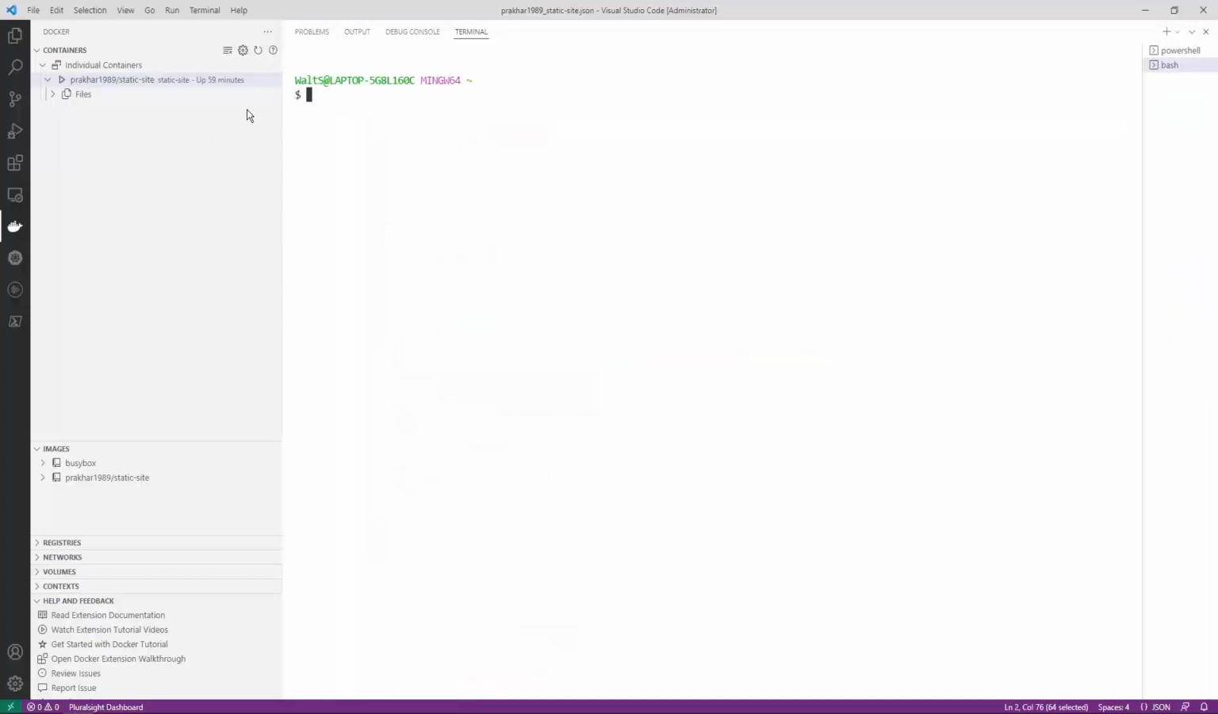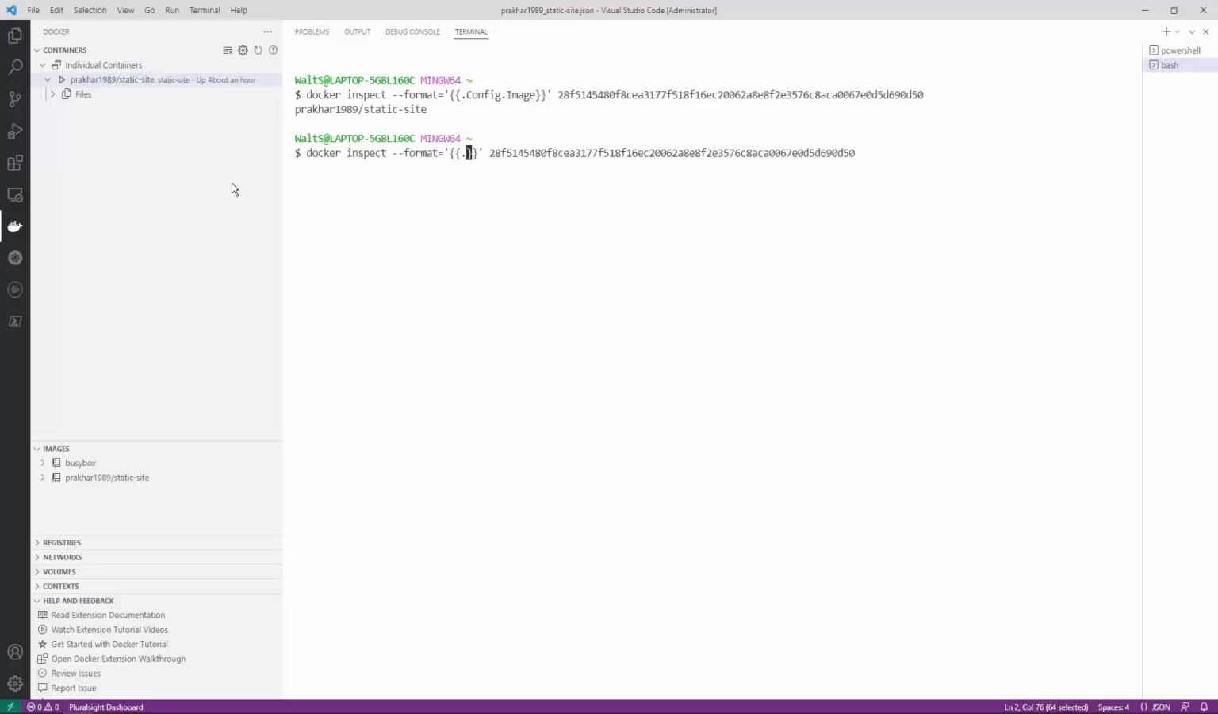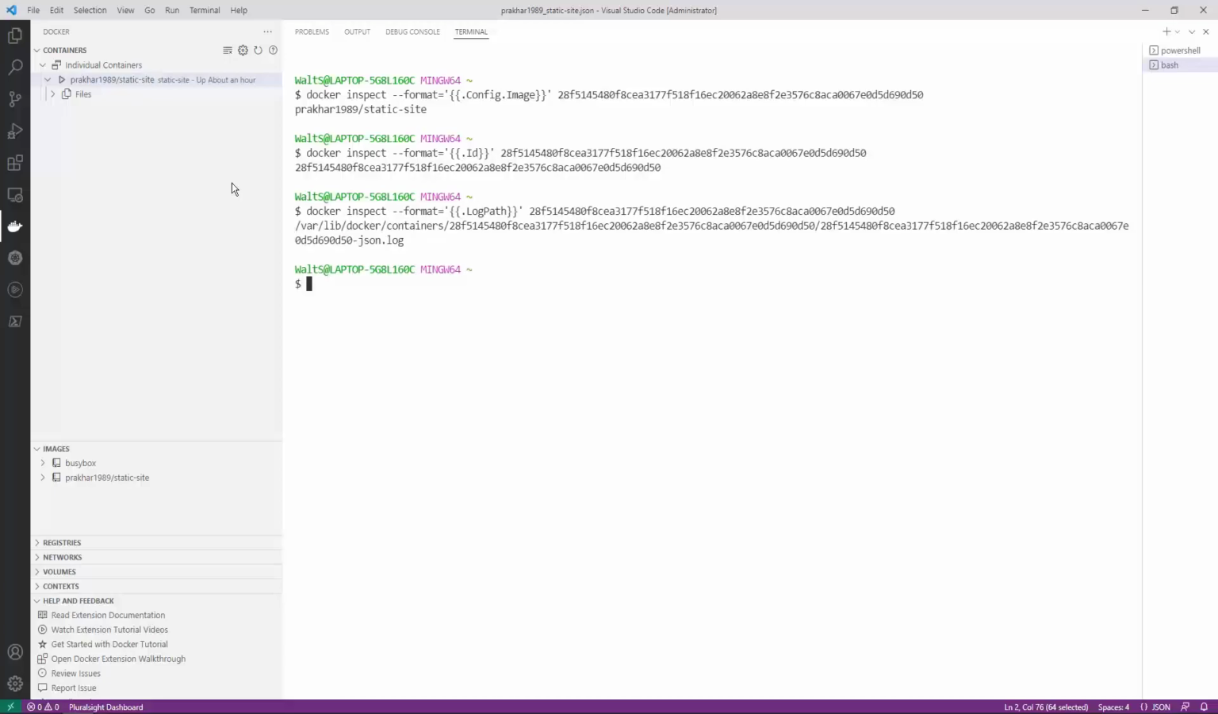You can also use the Docker inspect command to return specific sections. The format option allows you to enter a search string within single quotes and then double curly brackets or braces. You can get an instance's image name by searching for .config.image, and then you put in the container ID. And you can get the ID using the string syntax .id. Another useful string to search for is .logpath, which will return the path to the log file for a container.